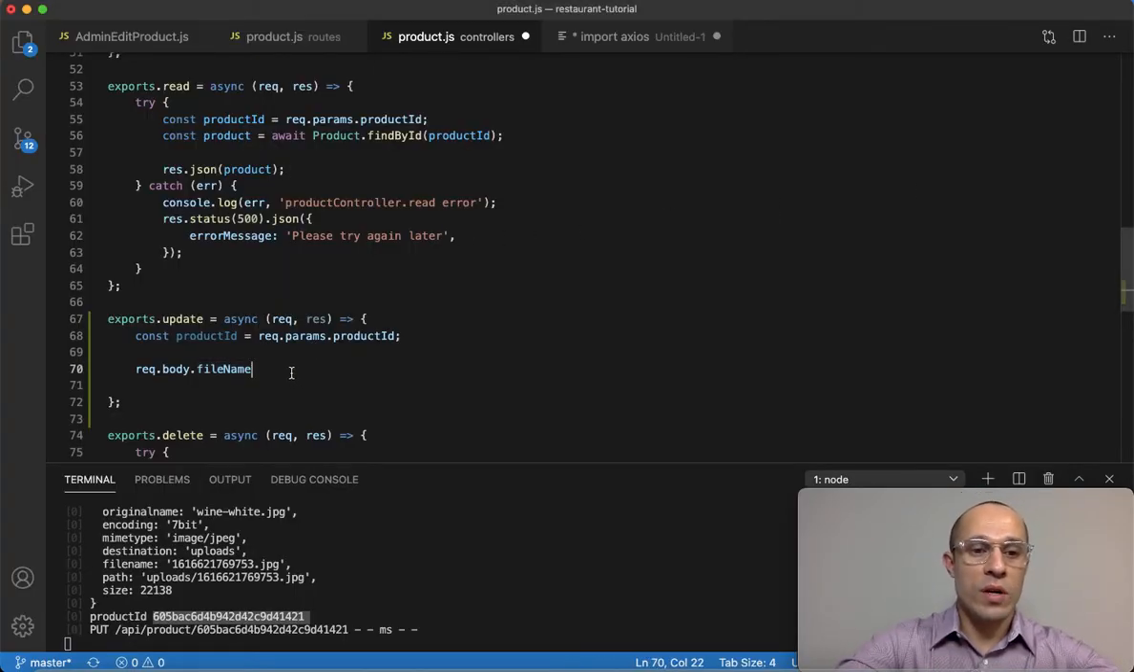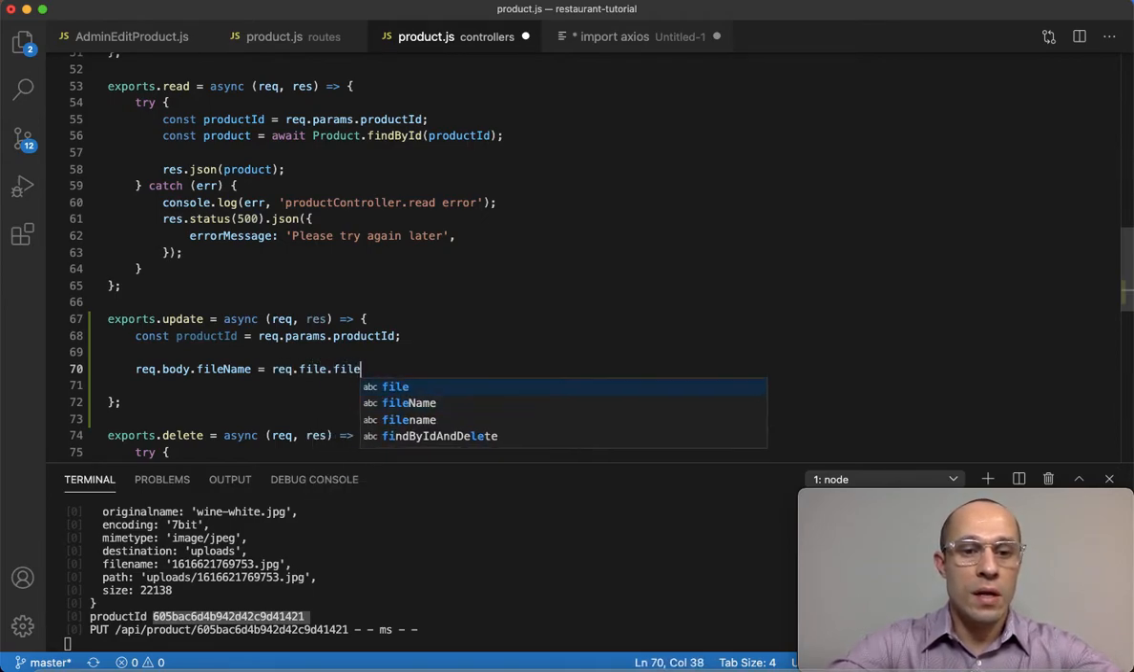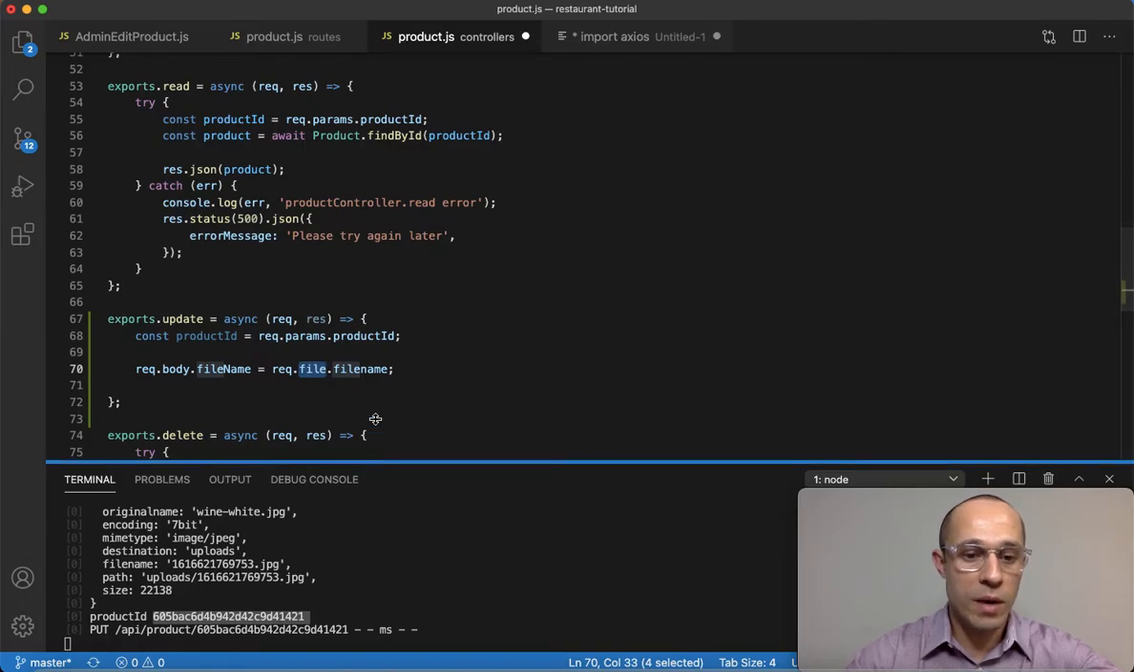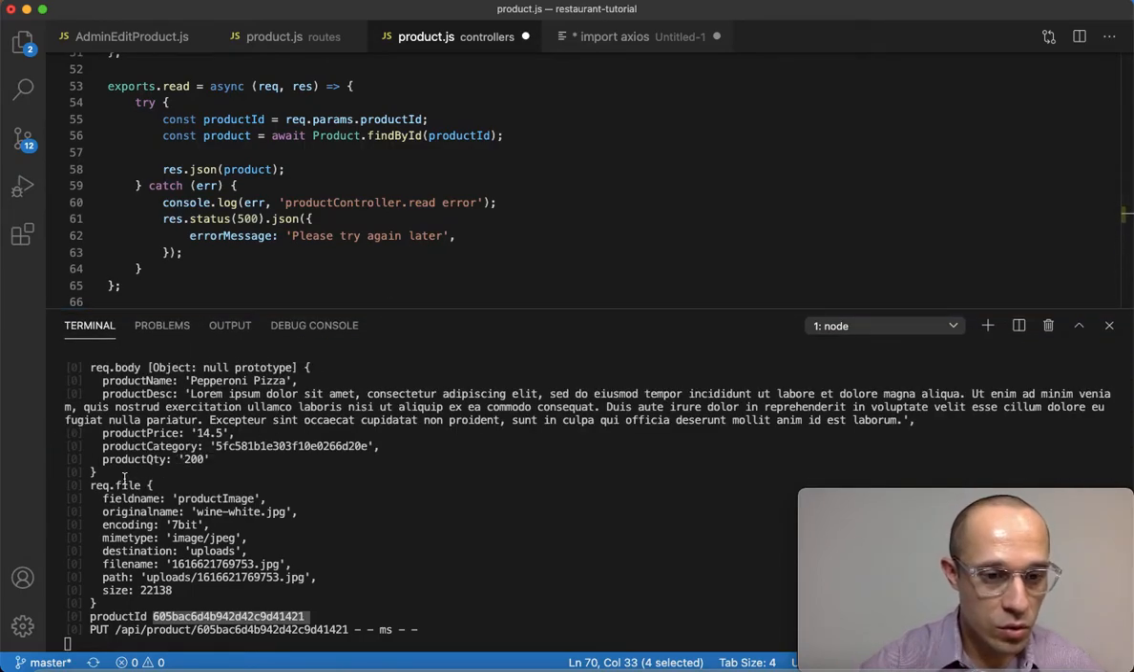All right, and what I want to store there is the request file and then file name. This is not camel case. Remember that I showed you that this file object is made available to us by Multer, and I showed you right over here when we console logged it during the testing. One of the properties is called file name, and that's giving us the file name here.